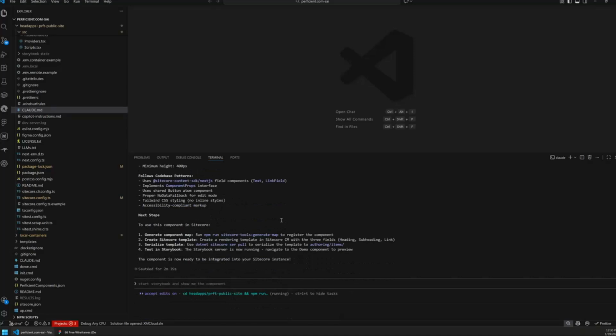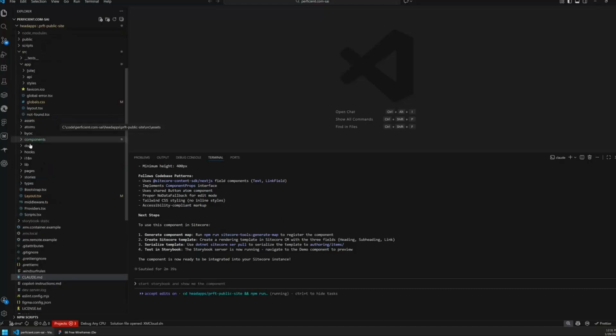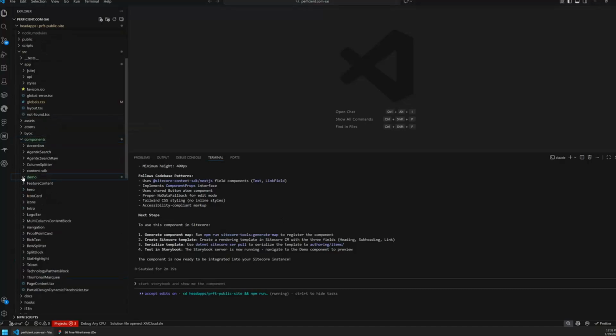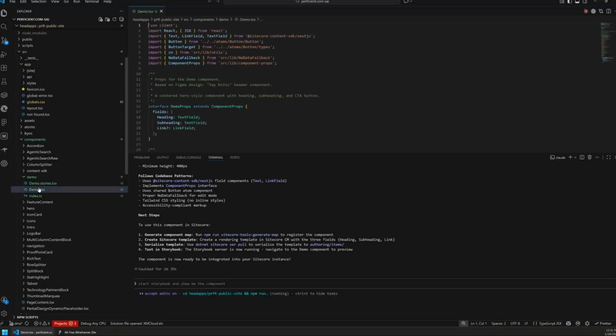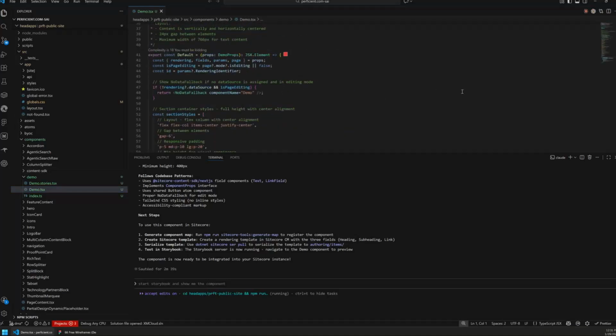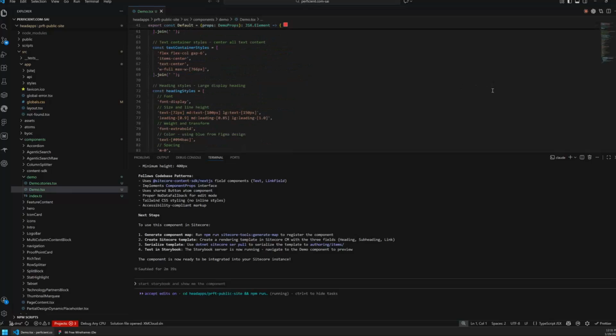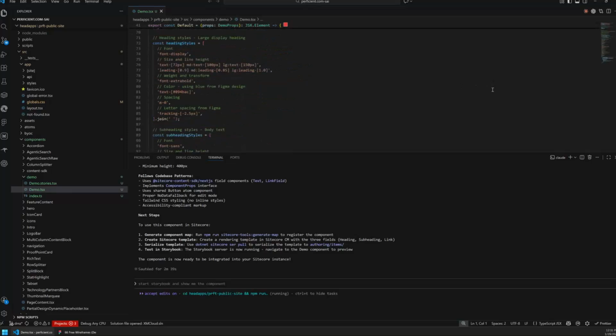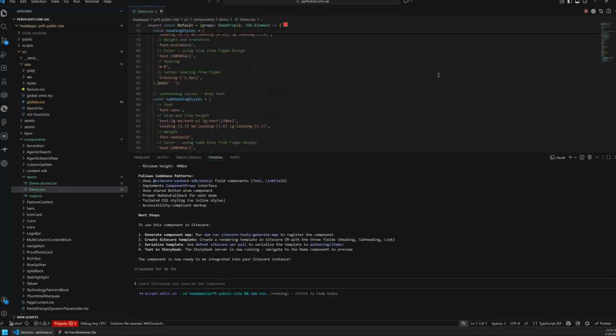And then next steps, right? Create that component map for Content SDK. Create the Sitecore template, right, with the 3 fields, heading, subheading, and link. Serialize the template, and then test in Storybook. And so real quickly, we'll show this. So here's our actual component. And so we've got our fields, and then the component below. We happen to be using Tailwind in this project, so that's why it looks like Tailwind.